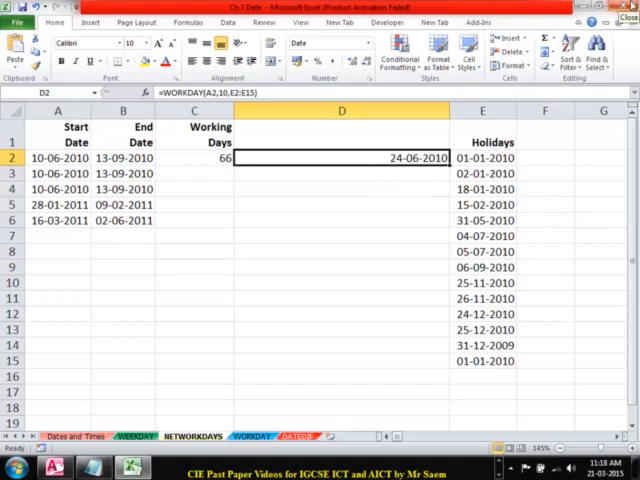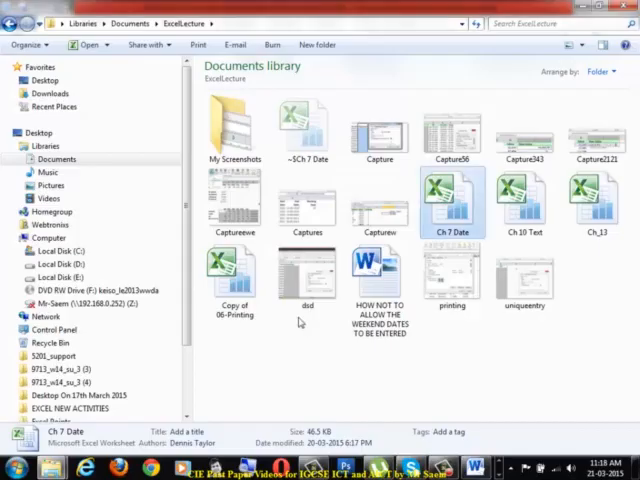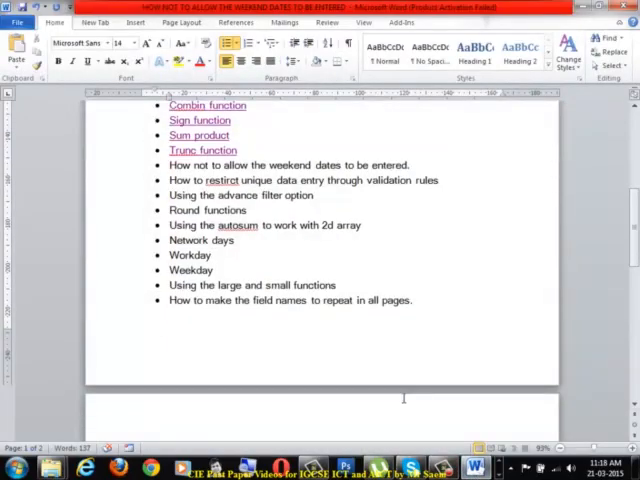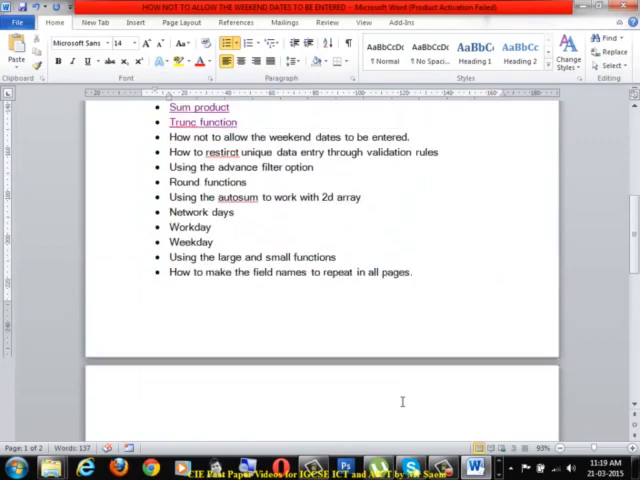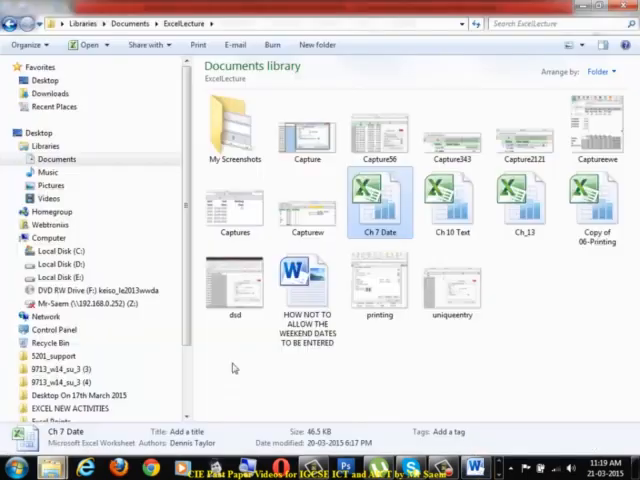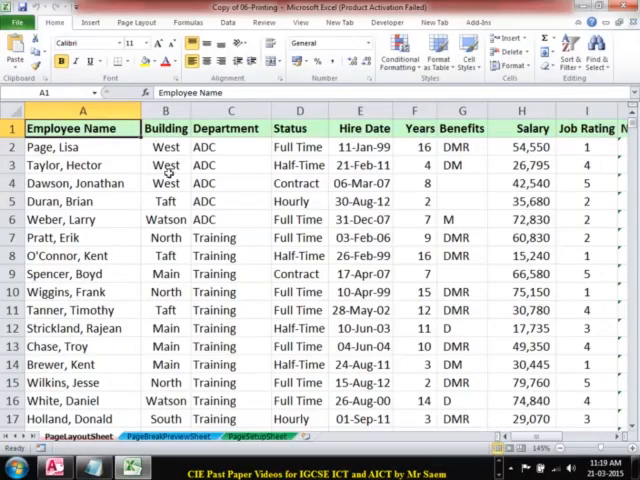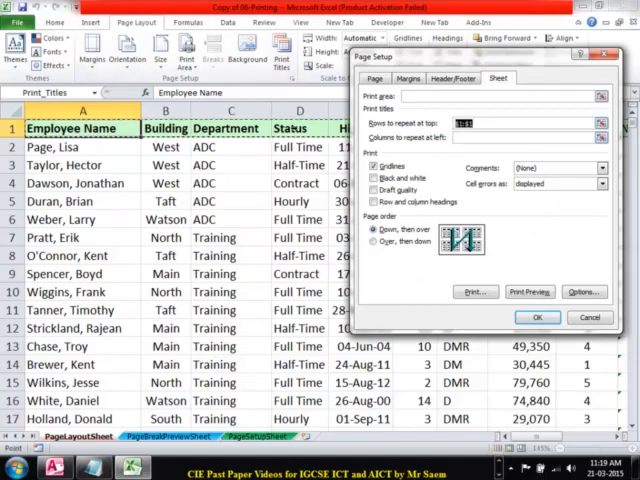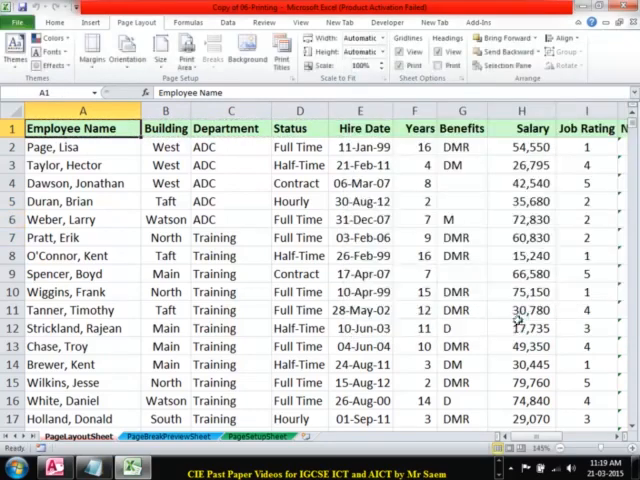Maha? Pretty sure? Well done. Okay. And we discussed the large and the small functions. To discuss the second largest, second smallest, and how to make field names repeat in all pages. We also discussed this, which was basically by coming into print titles, specify the row that needs to be repeated. Okay, and that particular row will be repeated in every page, right?